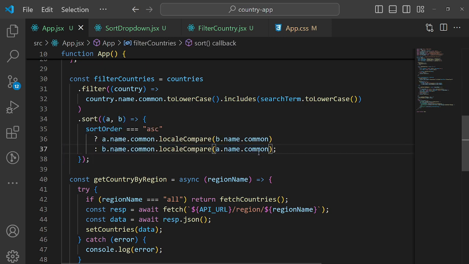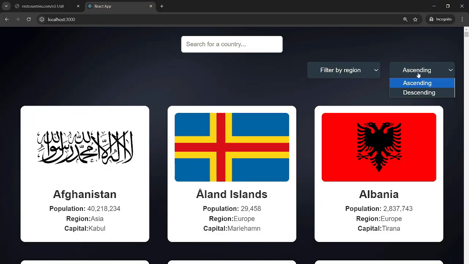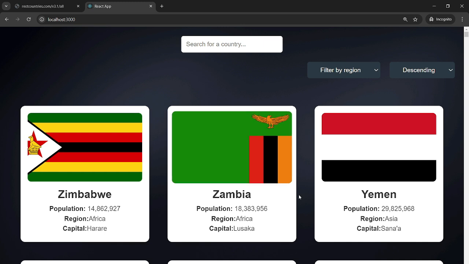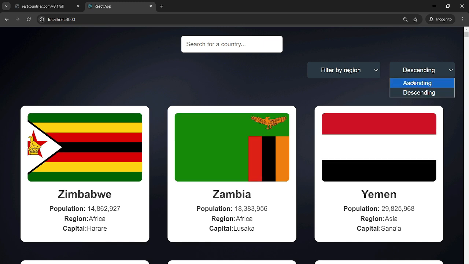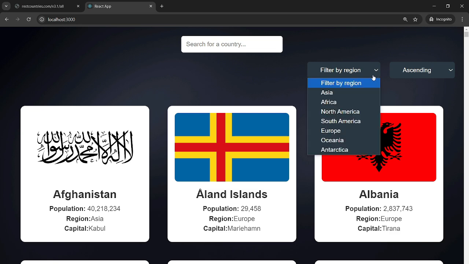Okay, so save it and check it in the browser. You can see it is already ascending because it is ascending by default. If I select descending, then you can see it is in descending order. It is starting from Zimbabwe. Okay, if I click for ascending, it is starting from Afghanistan. Okay, so this is working fine.